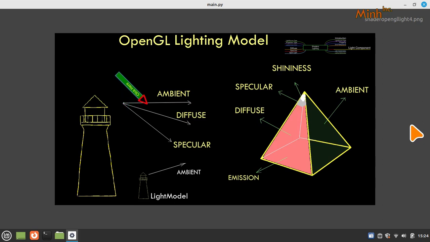Okay, now the light has three components: ambient, diffuse, and specular. The material also has four components: specular, diffuse, ambient, and emission. So there are two entities. One is the light source that emits the light, and one is the material which receives the light, and there is a third guy called the light model.